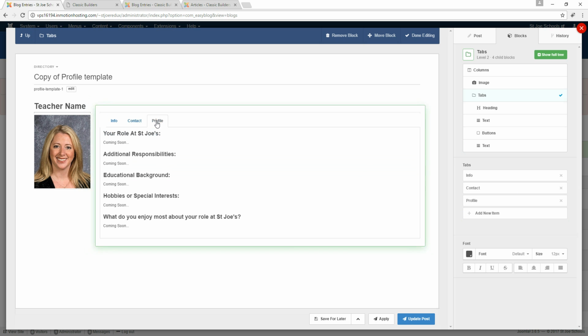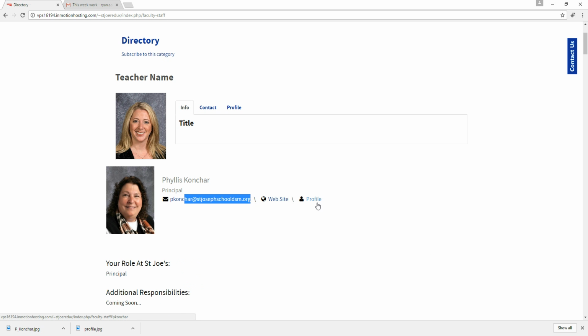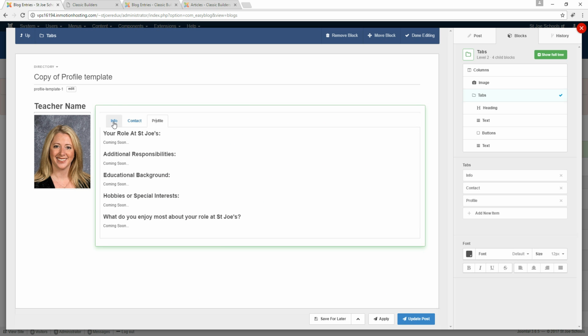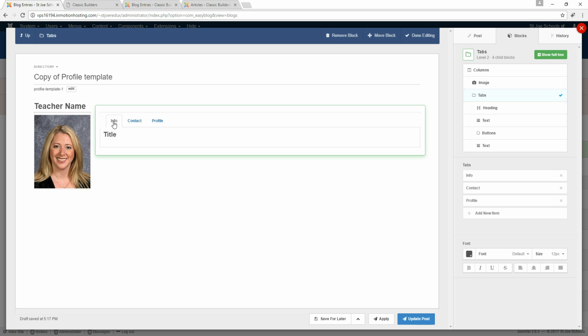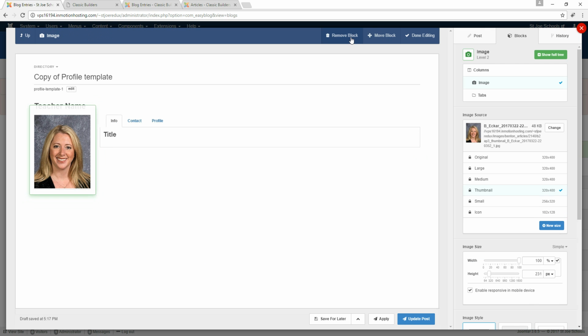Profile, pretty simple, we're just copying and pasting from the existing profiles. Always make sure with these tabs that you click on the info tab before you save. Whatever tab is brought up will be the one that's always displayed, so we want to make sure the info one is there. Now with the picture, what I'm going to have you do is click on the picture and hit remove block.